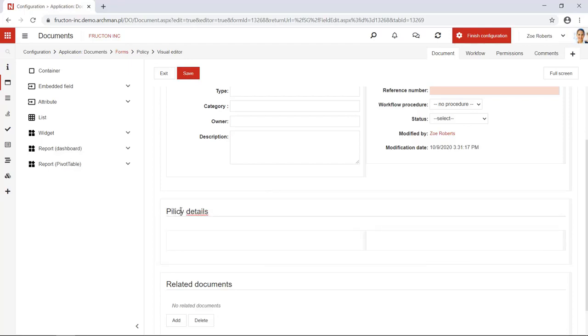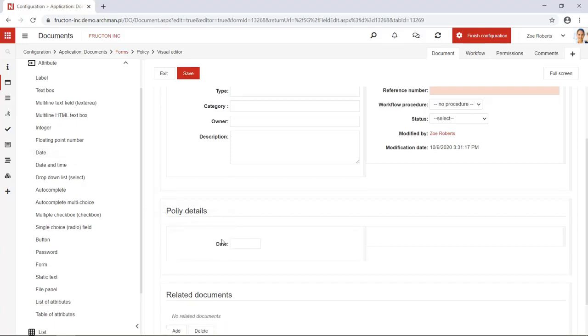Policy, sorry about that. Policy details. All right. And what do we need for the policy details? What sort of fields do we need? I'm thinking of two dates. First is valid from, and then the second one is valid to. So I'll drag date field. First one I will call valid from, and the second one a valid to.